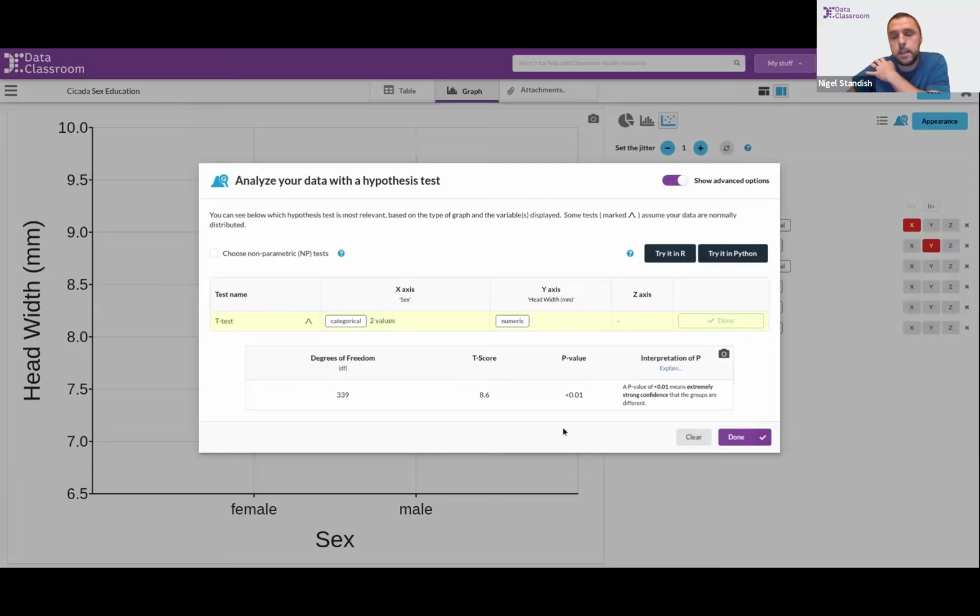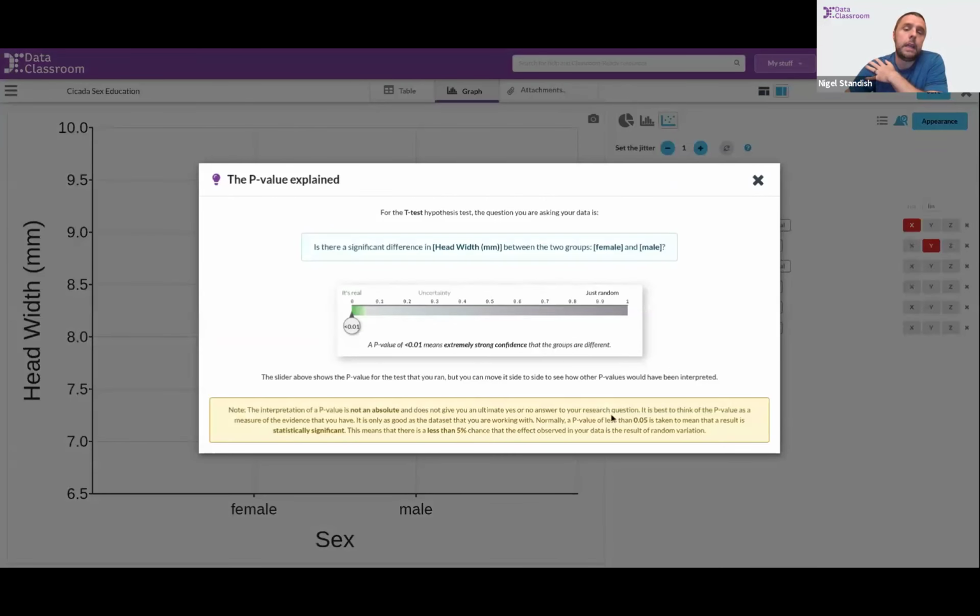know what p means. They know that small p-values are better, but they don't know what p actually means. So we have a little explainer here. This explainer allows them to drag the p-value along the p number line, which is 0 to 1. They can see, hey, if I get a p-value of 1, it's just random. There's no difference between these groups because it's random.